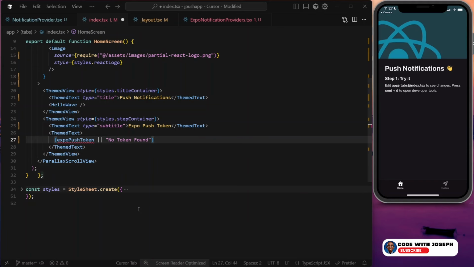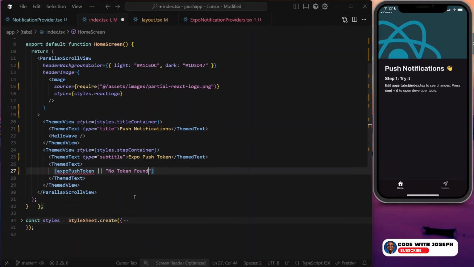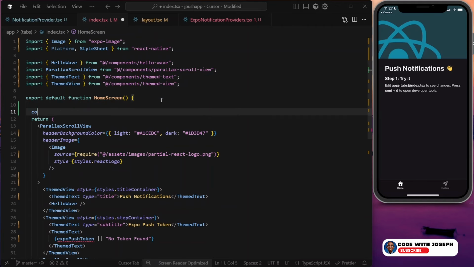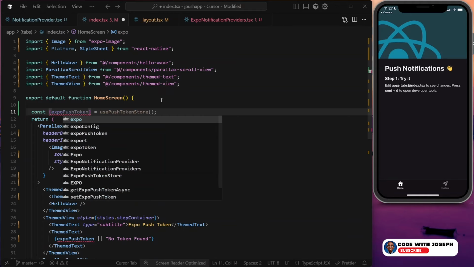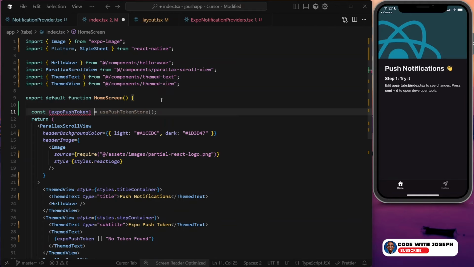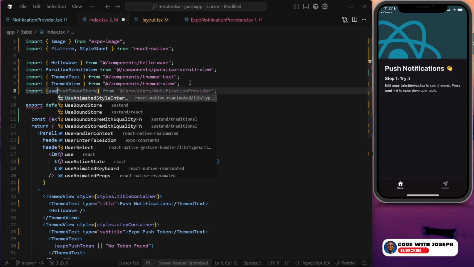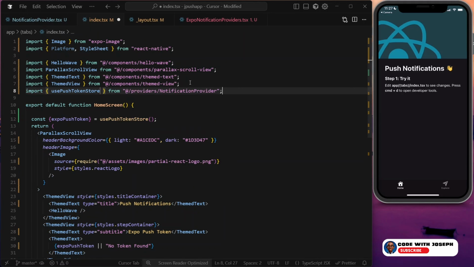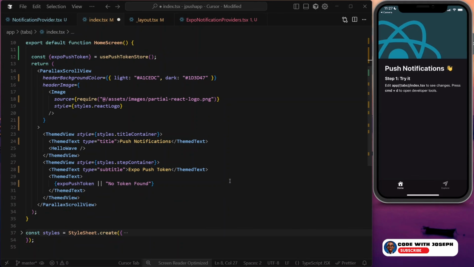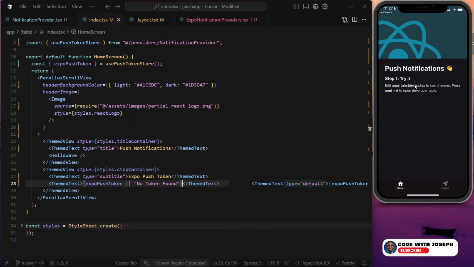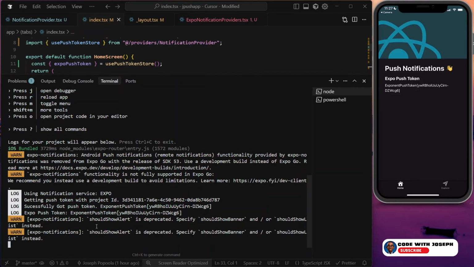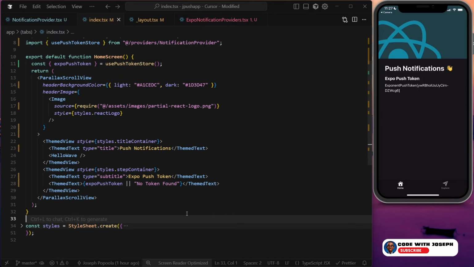found. So where is Expo push token going to come from? We are going to go to the top of our code and say const Expo push token is going to come from use push token store. And what would that look like? Import use push token store coming from providers notification provider. Save this, and this value should be replaced. And you can see the Expo push token, the same thing that we have in our console.log right here, which is this guy. Ladies and gentlemen, everything works fine.